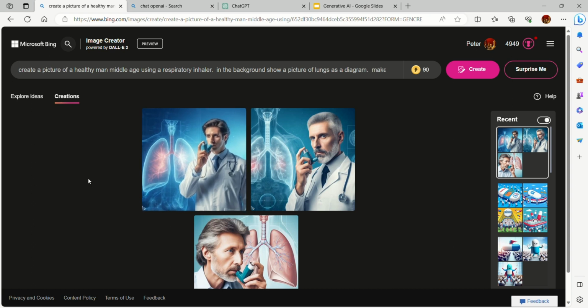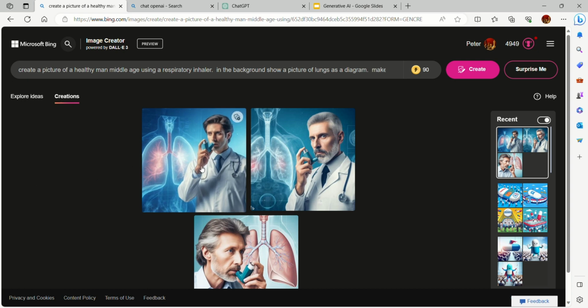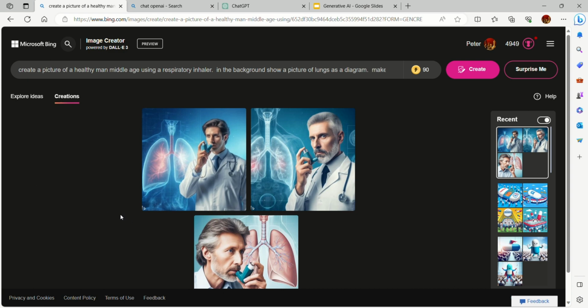Oh yeah, so right here you can see that it generated 3 images and it actually looks quite nice, except it's not exactly the way we want it, because I was thinking more of a patient taking the inhaler and not the doctor taking the inhaler. So let's change this to a healthy patient, middle age, using the inhaler. And other things you can do, for example, if your brand is let's say red or purple and you don't really like this particular blue, you make the background color say purple.